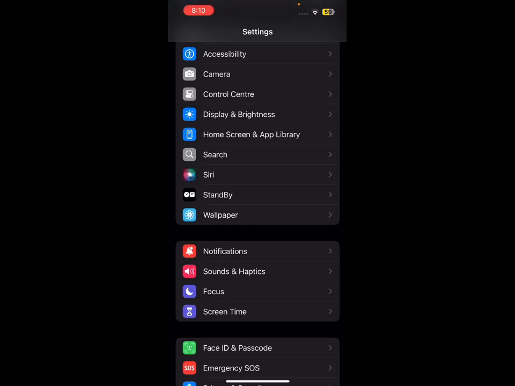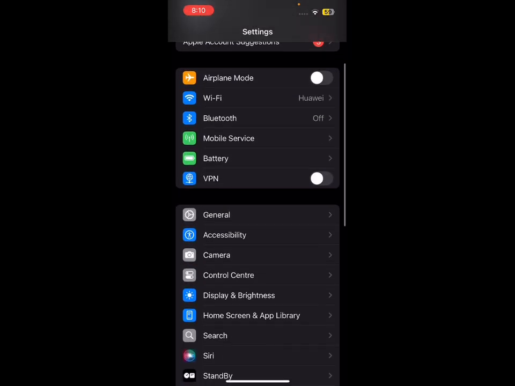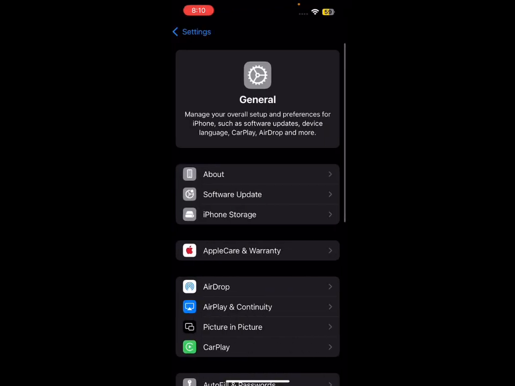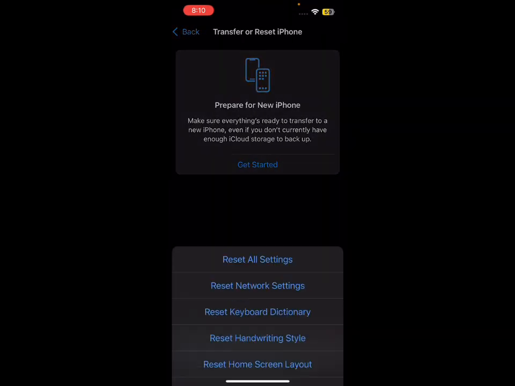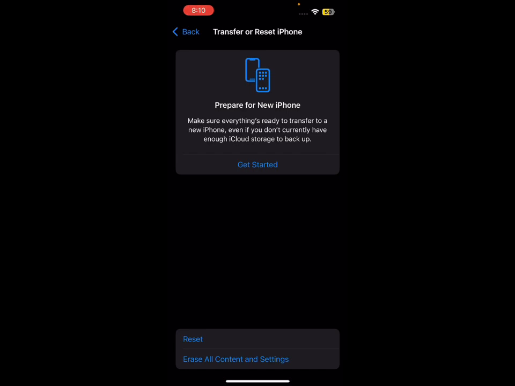If you are still having this problem, then you have to simply open General again, scroll down and then tap on Transfer or Reset iPhone, tap on Reset and reset all your settings one time, and after that guys, hopefully your problem will be fixed. So in this way you can easily fix your problem.